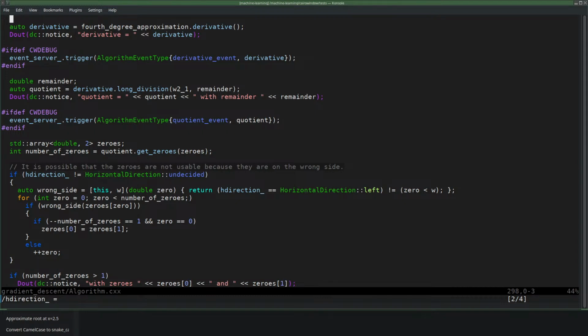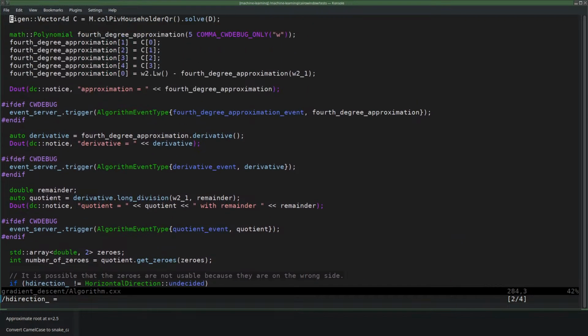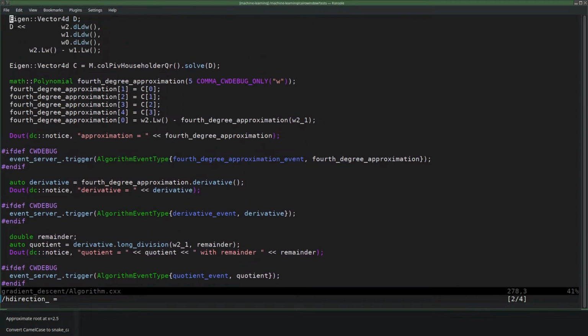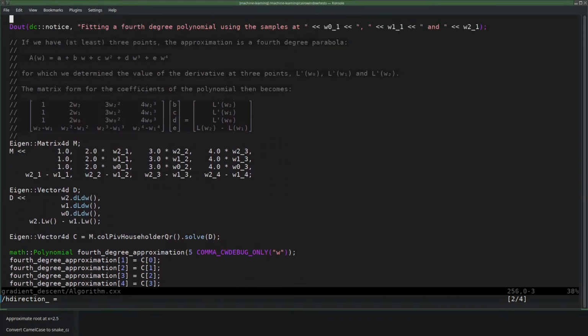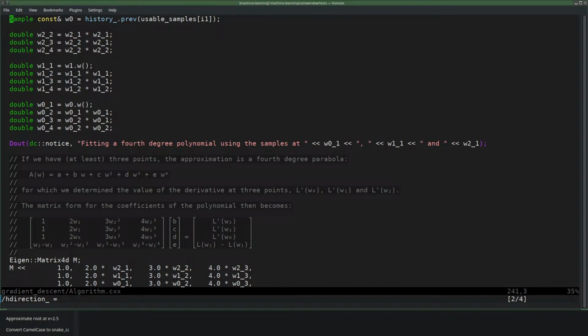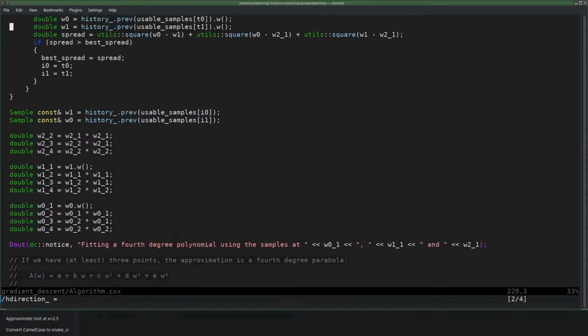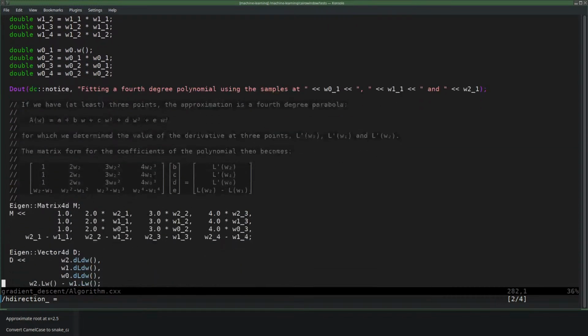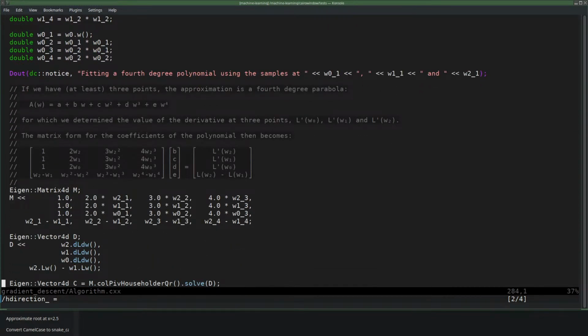okay, that's after we found an extreme, maybe even a minimum. No, I think it's an extreme. Then we fit. Hello, empty code. Then we fit a fourth degree polynomial, and I'm trying to find the extremes of that.